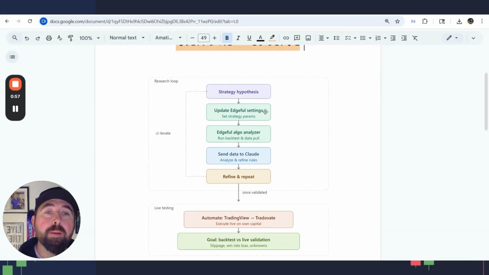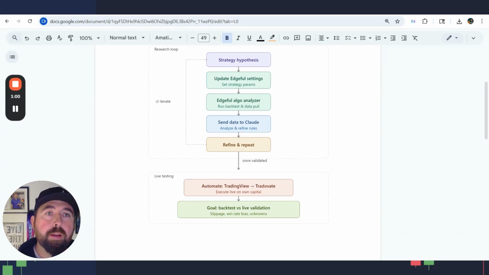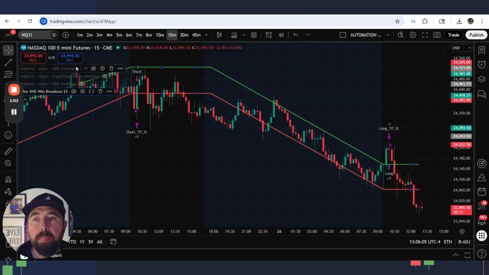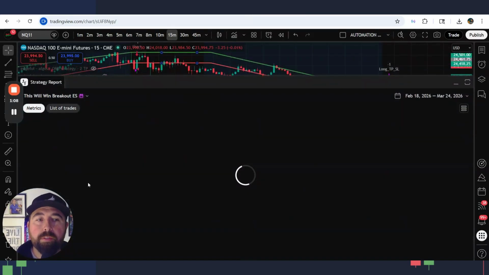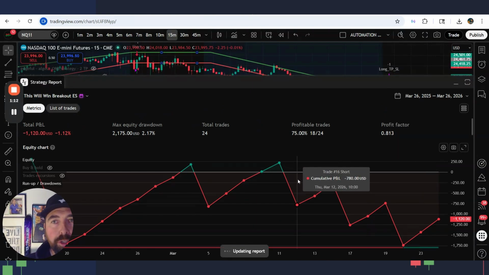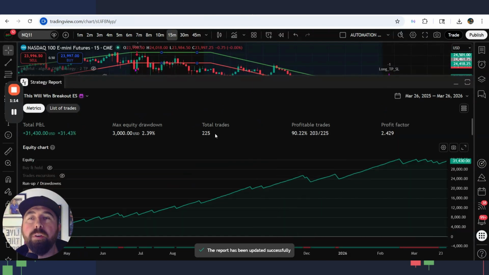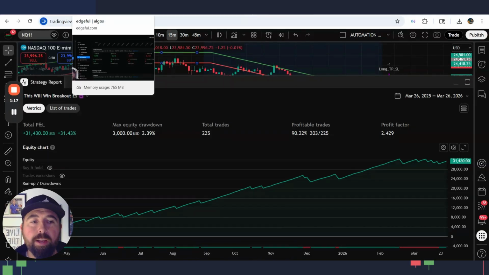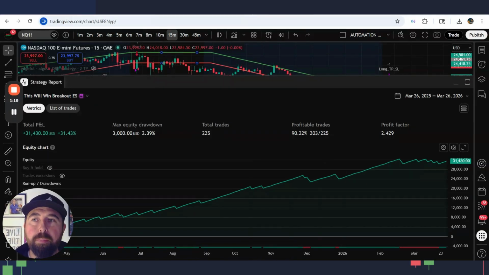From there, I update my settings in Edgeful, which I'll just show you. You have an algo that you put on your chart. You change the settings here, and then you will see your backtest. This is a failed backtest, which I would have known earlier with the analyzer and Claude, but I did not. So that looks great, but it wasn't.